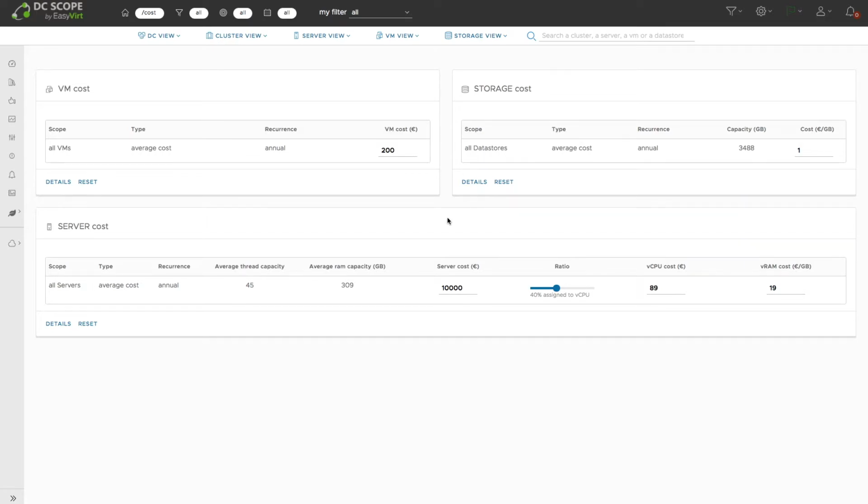Finally, you need to define the cost of your servers. This cost takes into account every cost related to the servers, such as the depreciation of the equipment, VMware, or maintenance. You can define the ratio of the cost dedicated to the CPU and to the RAM. Here as well, you can define the cost globally or in detail.